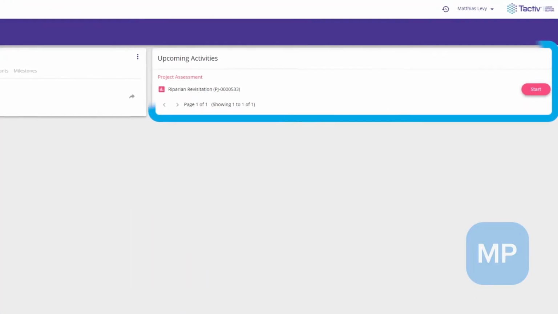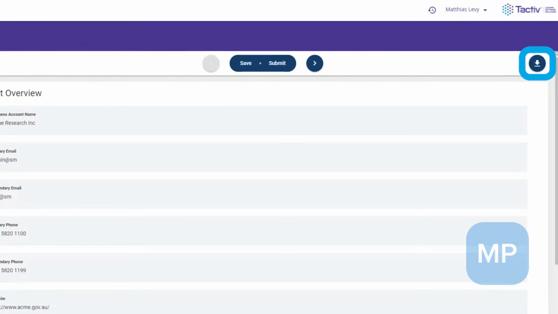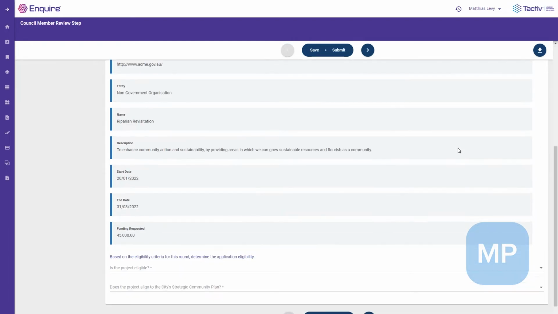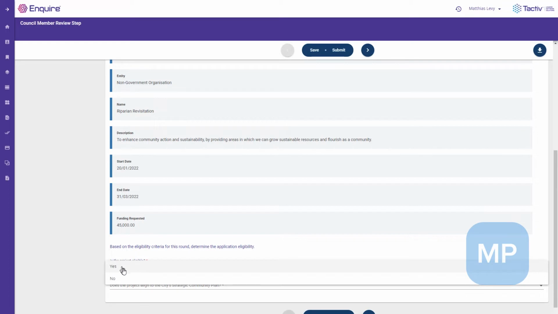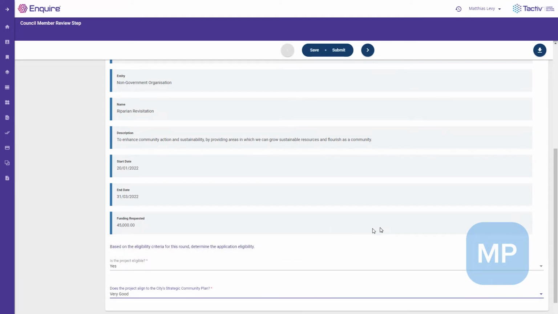The forms are designed to make it easy for assessors to fill out, with clear navigation and a download button to get a PDF copy of the form's current progress. The main body of the form provides the data you need from your applicant and the questions previously configured that will help assess how this application rates against the criteria. The assessor can progress through the form and submit when done.